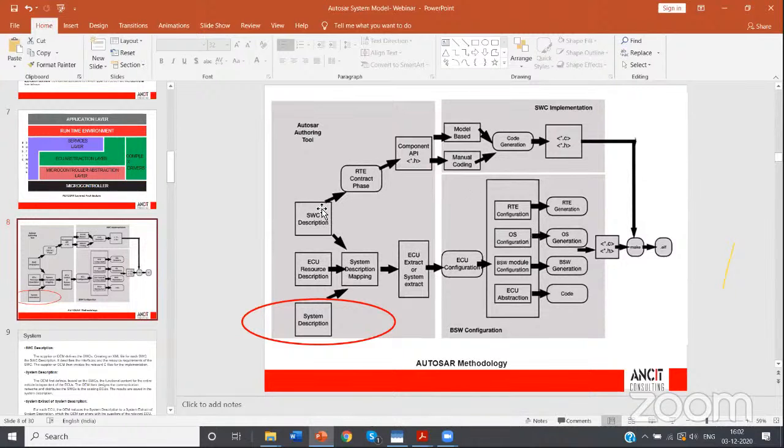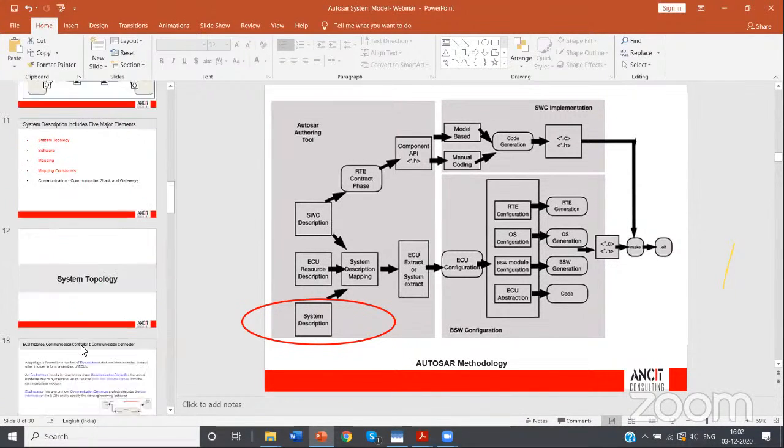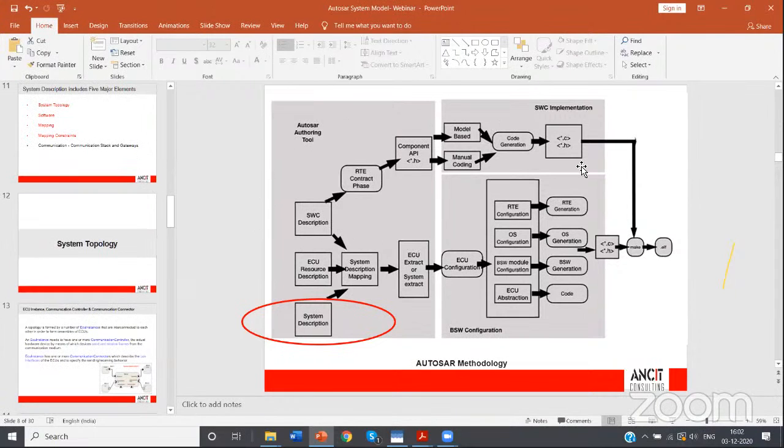As a token step, this whole month of December, we are going to build an application software component in the AUTOSAR standard.